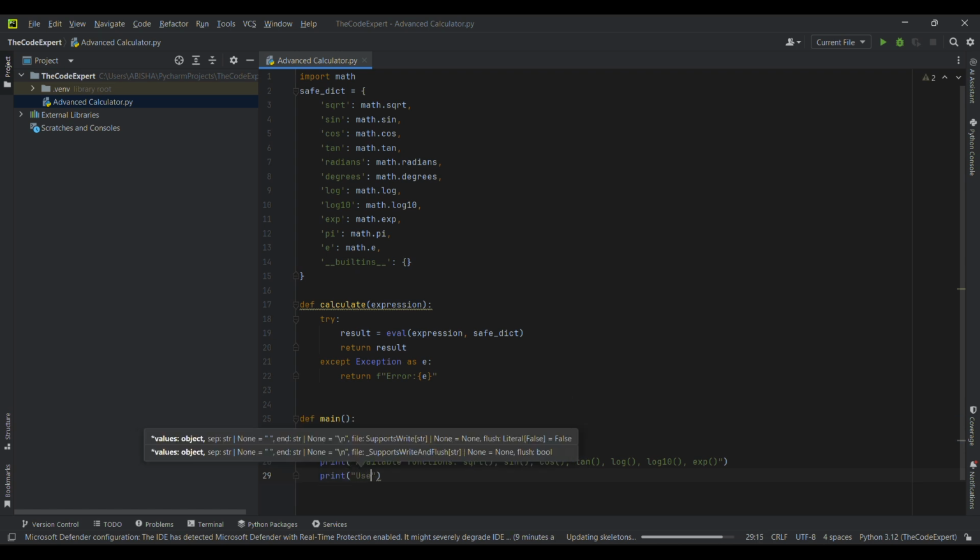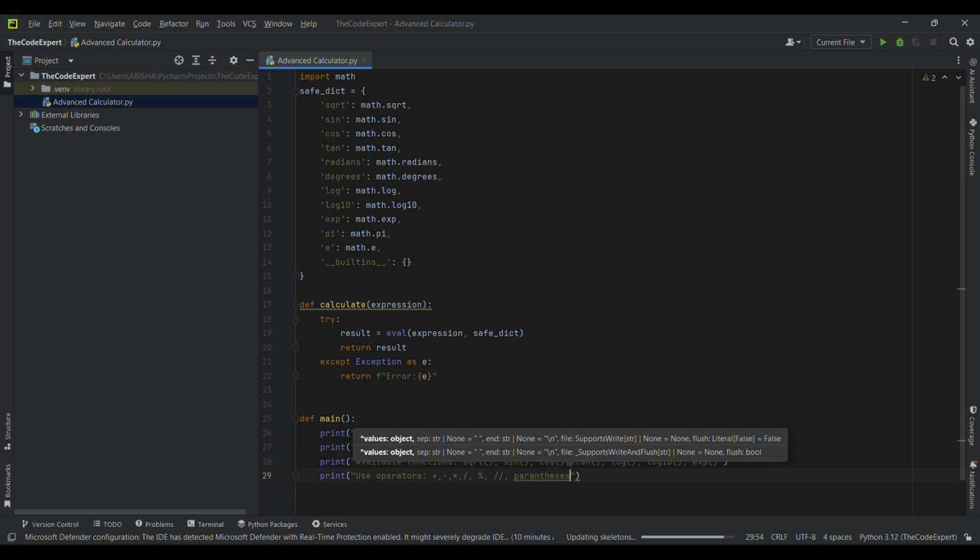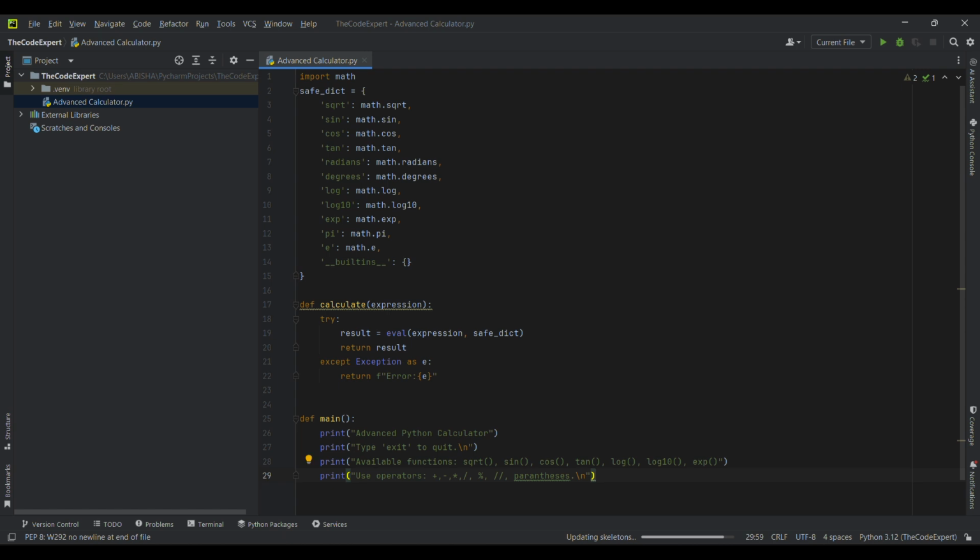So use operators. So what are the operators that can be used are plus, minus, multiplication, division, modulus. This is integer division, and parenthesis. That goes the new line.